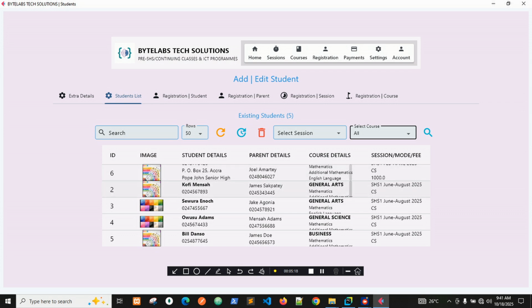So that is how the students' listing will be shown here. Just by glancing, we can see all the students that we have in the system. We can search for a student.